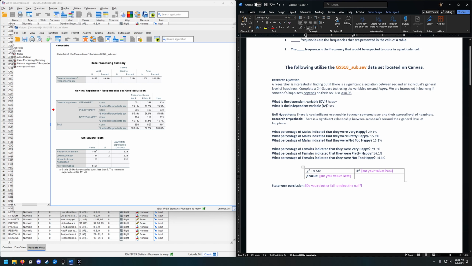Also, and this is just notable for when you're doing your data analysis report, you see here it has this little A with an asterisk. And it says that 0 cells have an expected count of less than 5. That's important. If you decide to do a chi-square for your data analysis report and it says like 2 cells have an expected count of less than 5, you need to either recode or choose a different variable. Because if you have cells that have an expected count of less than 5, it can throw off your results.